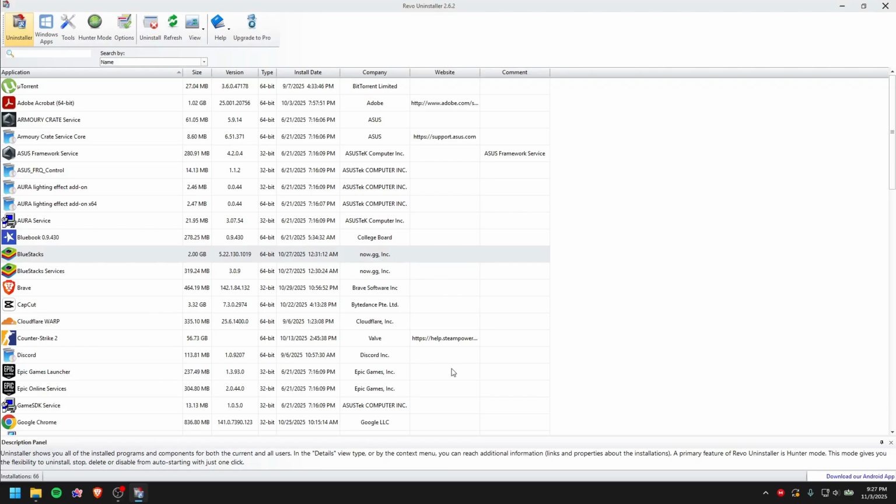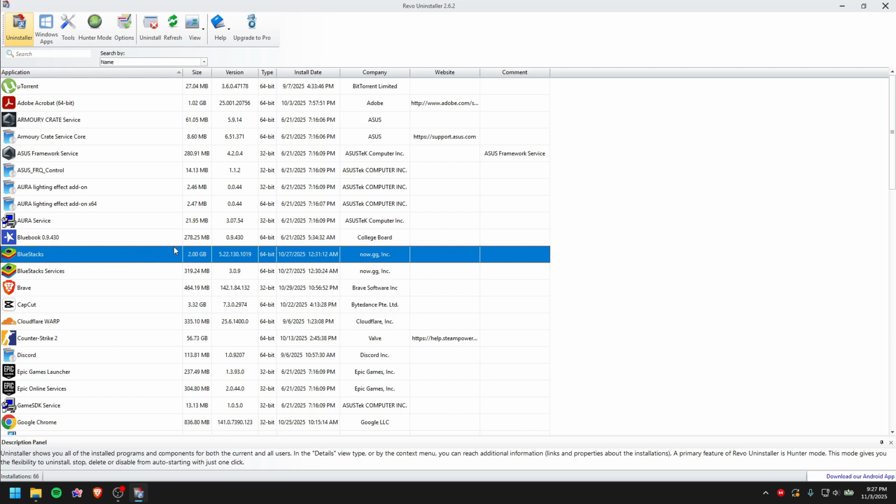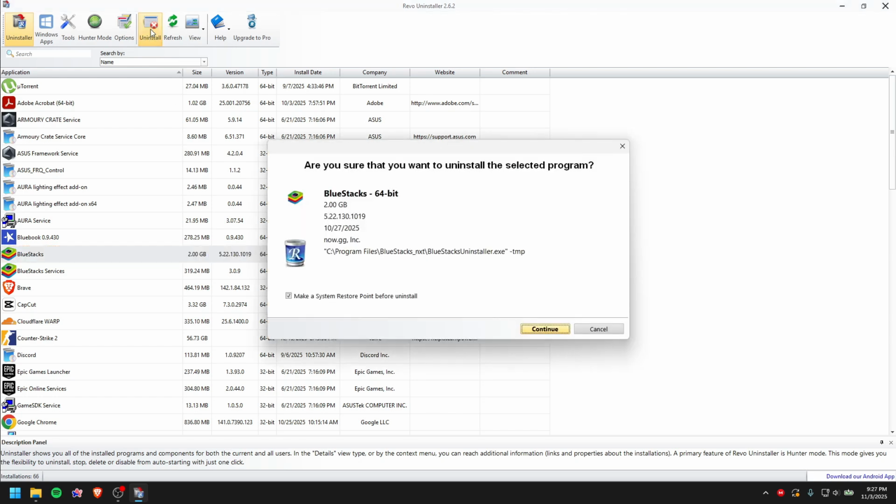How to uninstall apps on Windows 11 that won't uninstall. Revo Uninstaller is done installing on your computer. This is what you're going to see. From here, you're going to select a program that you're going to uninstall. For me, it's going to be BlueStacks. And you can see up here that there's an uninstallation option here. You're going to press on uninstall.